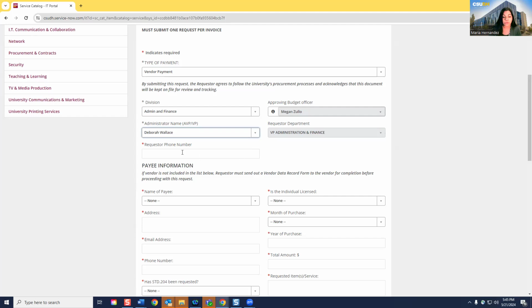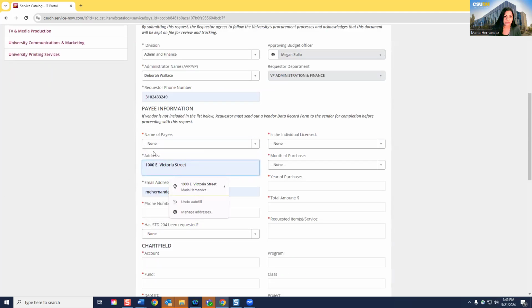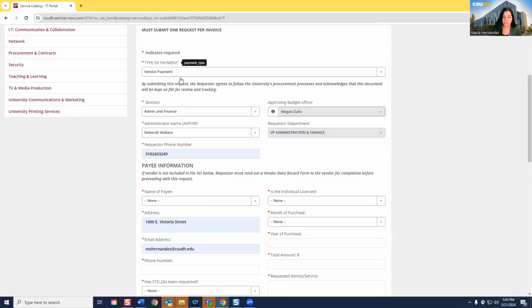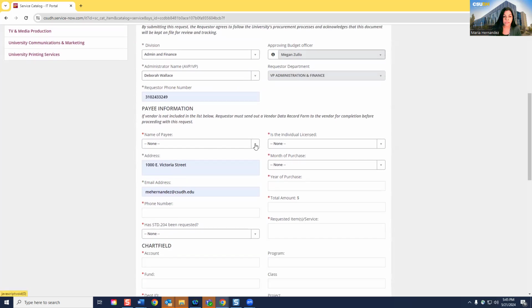We're going to enter the requester's phone number, and then we're going to start by entering the payee information. This is the vendor's information or the employee's information, depending on the option you selected in the type of payment. We're going to start with the name of payee.